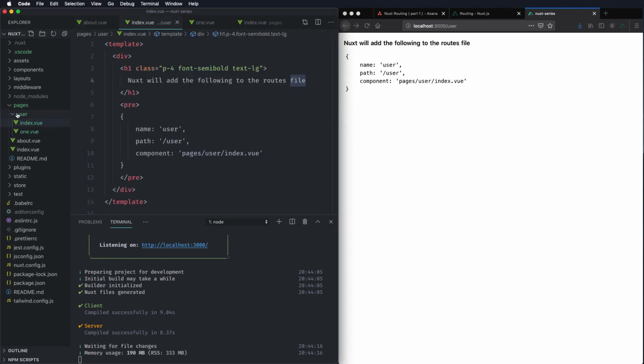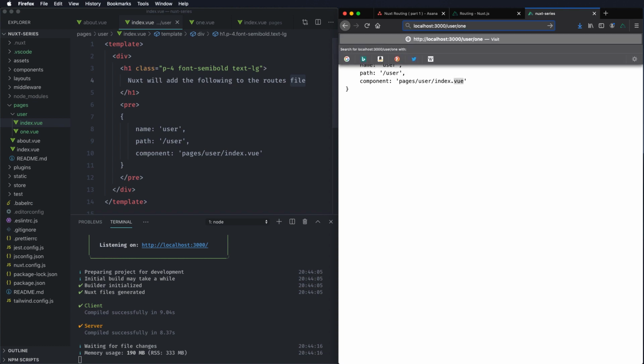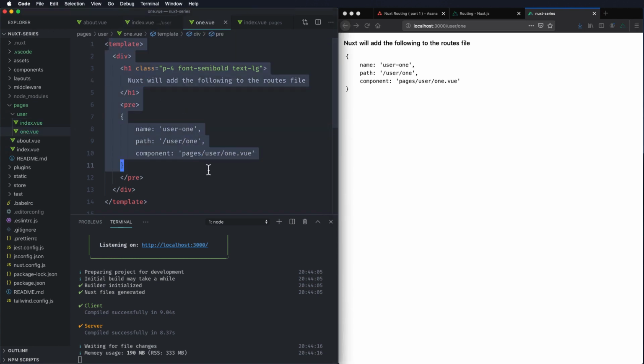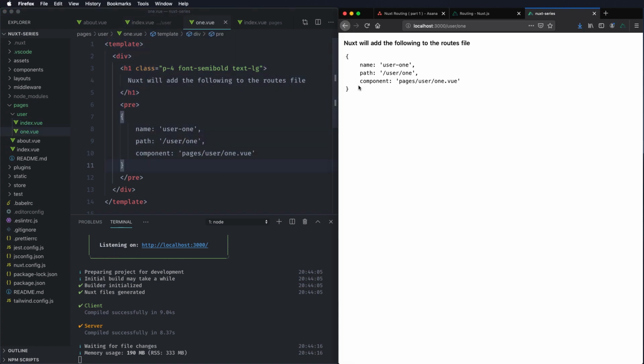When Nuxt sees a folder structure like this, pages, user, and index, it will add a route like this to the vue router. So the name is user, the path is slash user, and the component it links to is pages, user, index. If you want to go to the one component, then we have to go to localhost 3000 slash user slash one. And this will load the one component that we have right now. So that will load an object like this to the vue router. So this is the basics of routing.